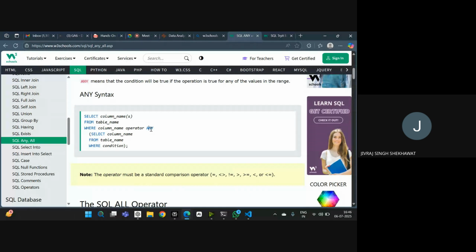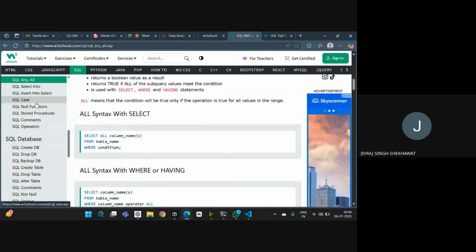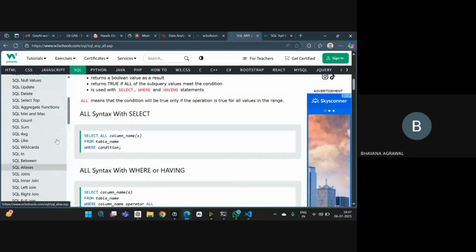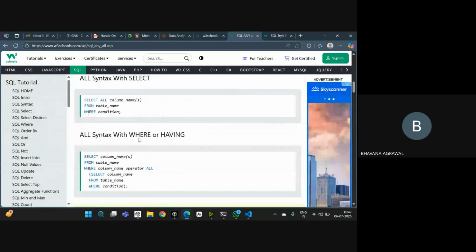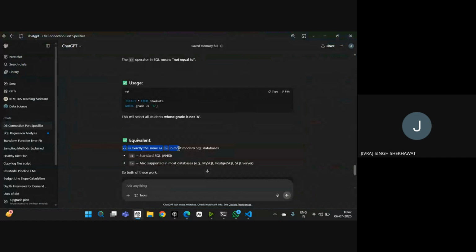So you will also have to put an operator over here. And comments and all these. I think both are the same. Which two? Yeah, these two are the same. Okay. Yeah, that's what GPT has told me.